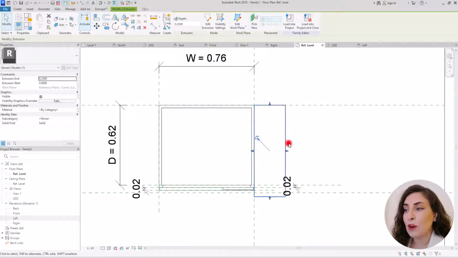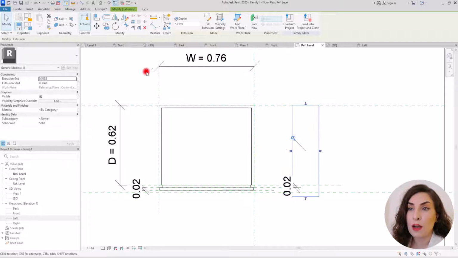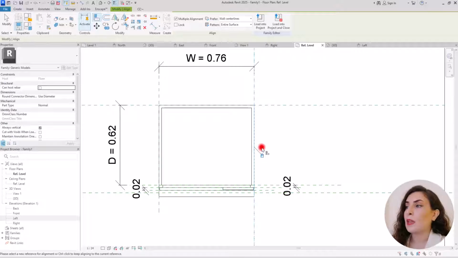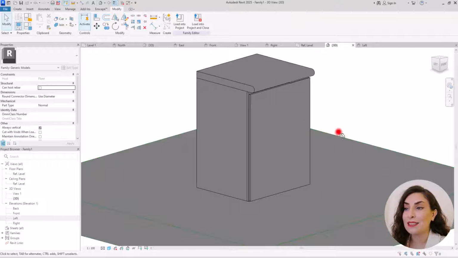So it is in this part. We need to lock it between these two parts of the width dimension because we want all of these parts to move together. So we need to align this reference plane with this side and this one with here and lock them. Let's go to 3D view, and this is how it looks until now.